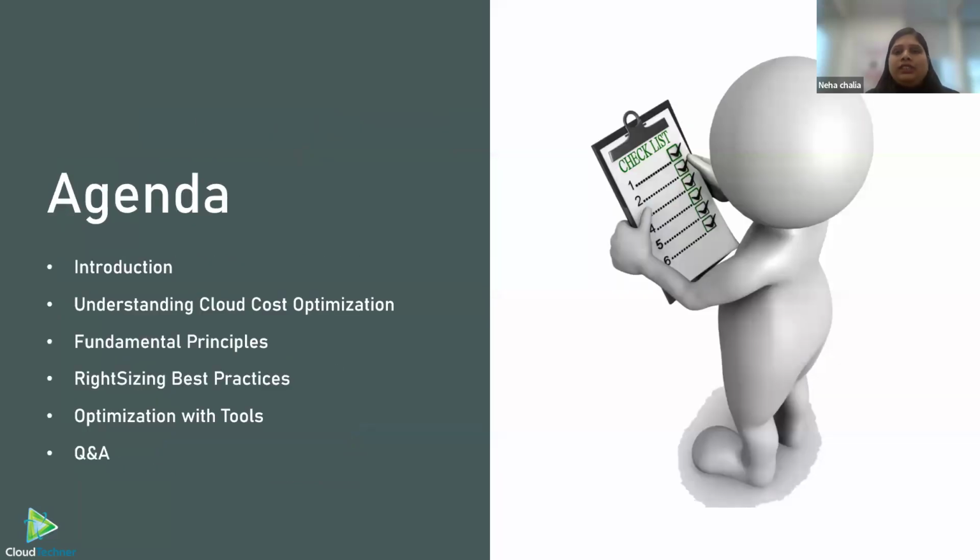Here is the roadmap for today's discussion. First, we will start by understanding why cloud cost optimization is essential. Then we will explore its fundamental principles, followed by right-sizing practices, strategies, and cost optimization tools. Finally, we will wrap up with key takeaways and a Q&A session.